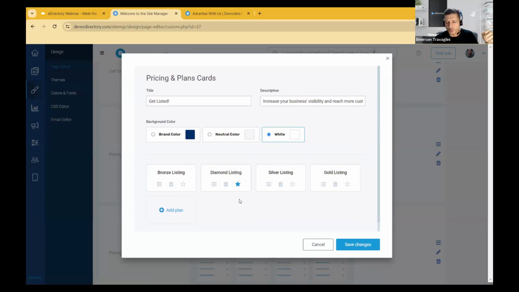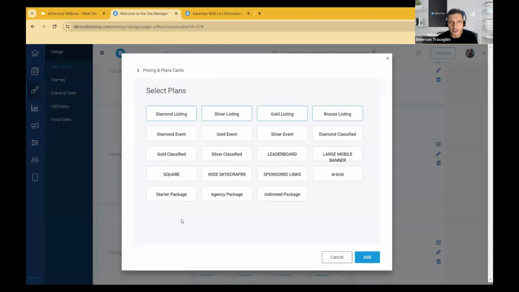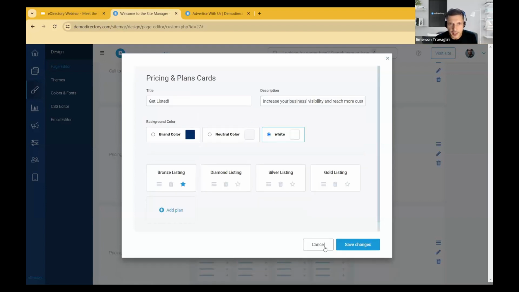On the previous version, we had to select which one is the popular plan. Now we are going to define this by the star we have here. And if you want to add or change or make any modification, you can add a plan to these widgets and it will show you the plans you have created. So it's very simple to use and modify as you will. Let me, not sure if I'm going to be able to save the changes here. No, I'm not, because it's the public demo.